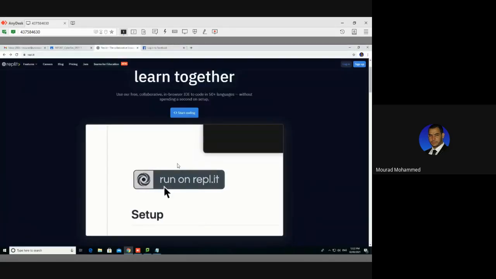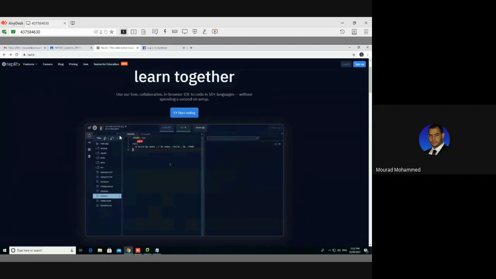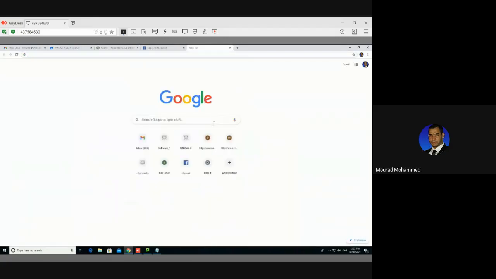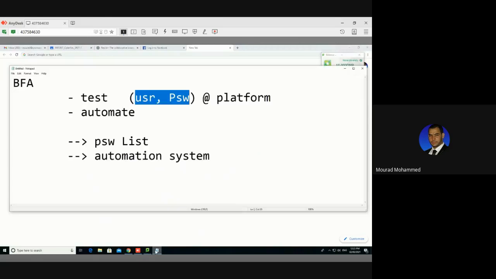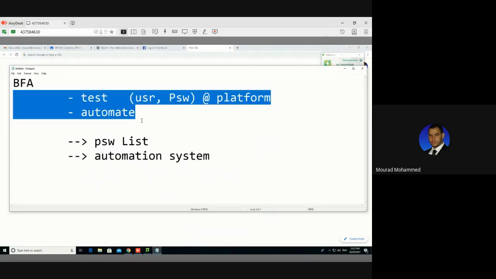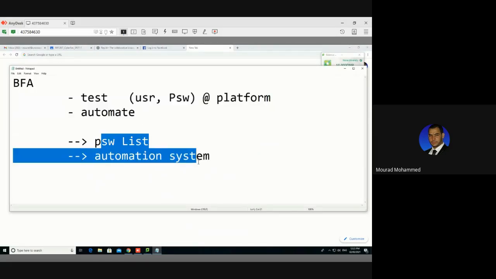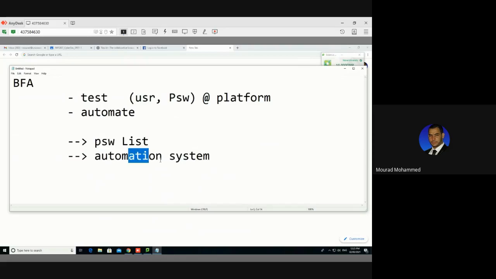So here, I'm not going to start from here to search where is the link. Immediately, I'm going to refer to Google to help me in doing all that I need. I'm going to refer to this famous Google to help me reach what I need. We said to achieve this attack, we need two things, two actors: the password list and the automation system. Let's start with the first one. We need the password list.